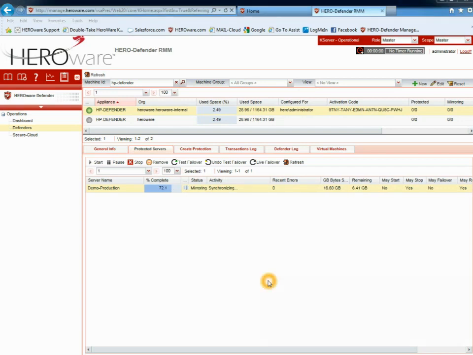Okay, we're getting close. We're at 72.1%. So a few more minutes and we'll be complete. Okay, so that took a little bit over 8, almost 9 minutes, but then again it is only 23 gigabytes. We normally see about 200 gigs an hour being mirrored over across a 1 gig LAN. So it's actually pretty fast to do that initial protection job.